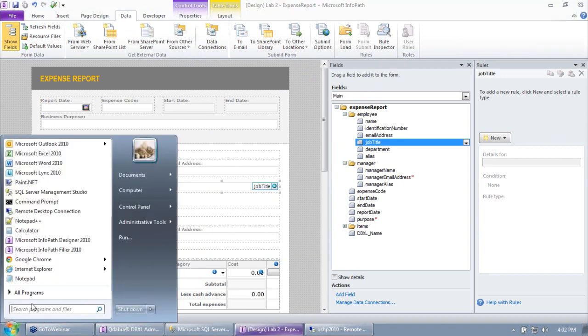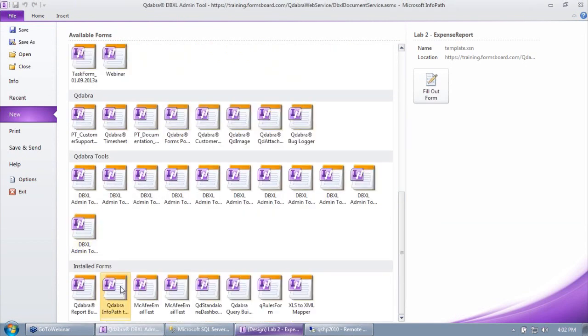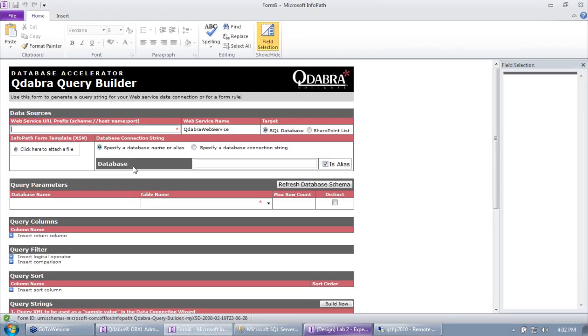And that tool is Query Builder. I'm pretty sure I have it installed already, so let me just check here. Yeah, here it is. So this is Qdabra's Query Builder. The idea here is that we provide a visual interface that allows you to create the query that you need for your form. So you simply enter your web service URL. We know that the web service is Qdabra web service, and we know that we want to obtain data from a SQL database.